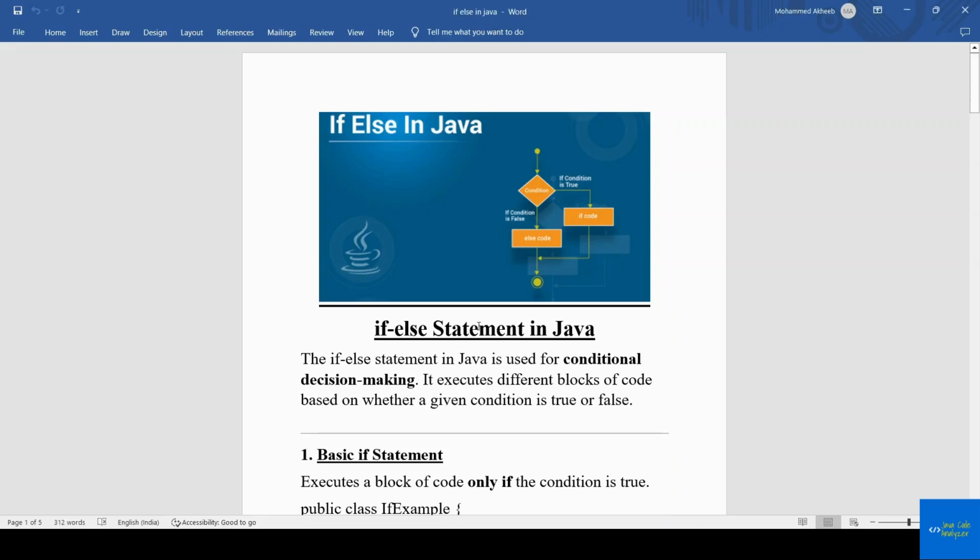So today guys, we have taken a very common and widely used concept in Java. Whenever we are writing some program, or writing code in automation by using Selenium WebDriver, it is mostly used there as well. So basically it is the if else in Java. It is conditional decision making.